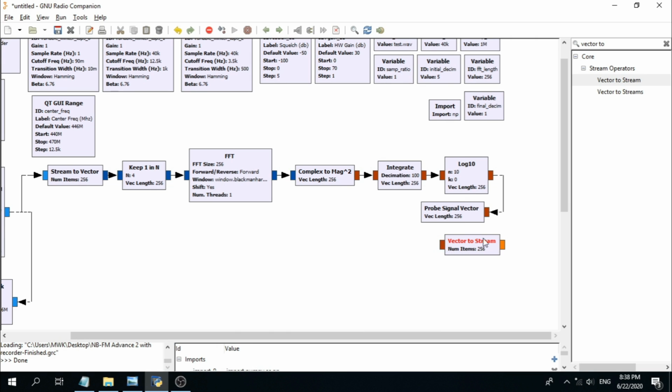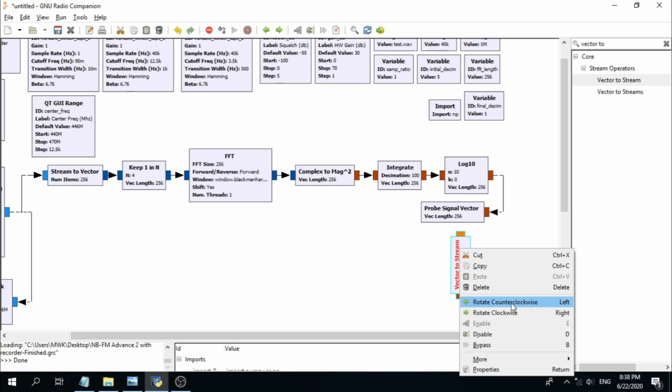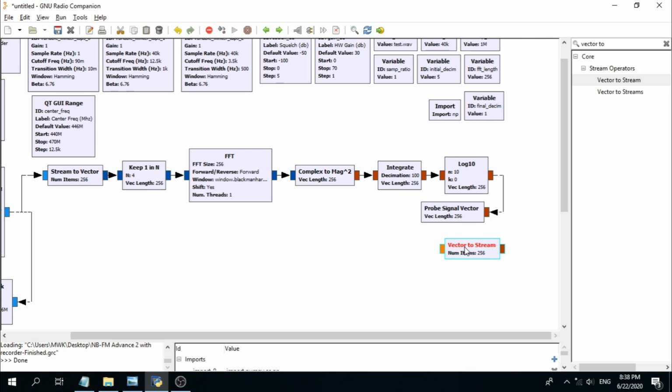Now let's flip this block. The input we need to the right, so let's just rotate counterclockwise, another rotate counterclockwise, and put it here. Now from the log 10 output to the vector to stream input.